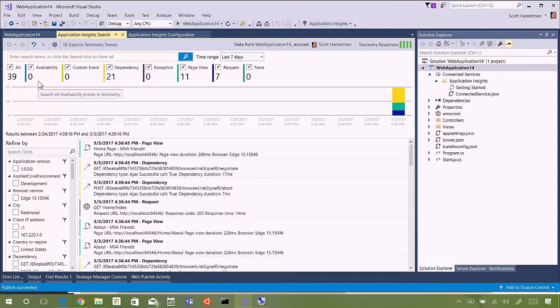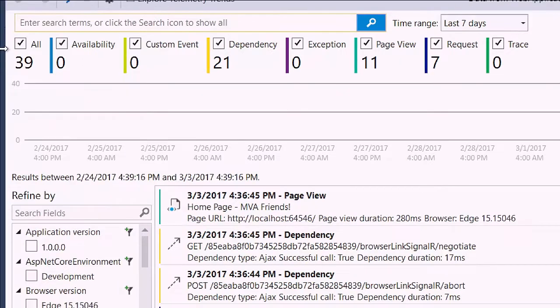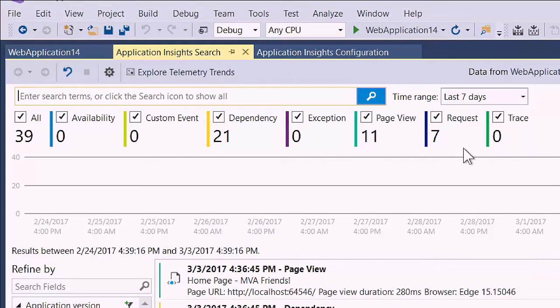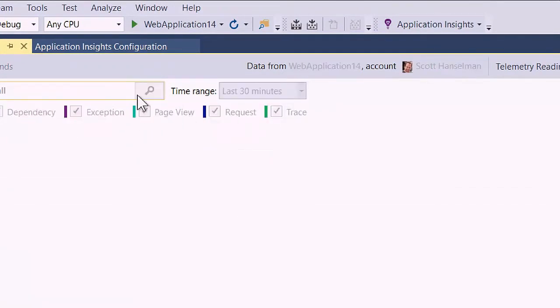There we go. So there's two things going on here. There's the stuff up in the cloud, and then there's the local stuff. I would guess that the local stuff just took a minute to buffer. So you can see here's the time range. We'll say the last 30 minutes.